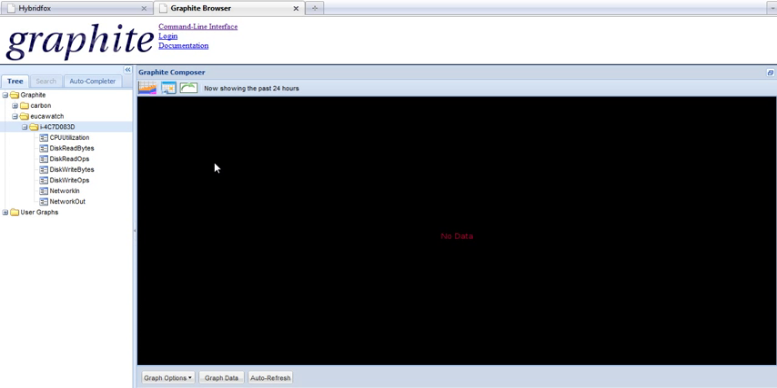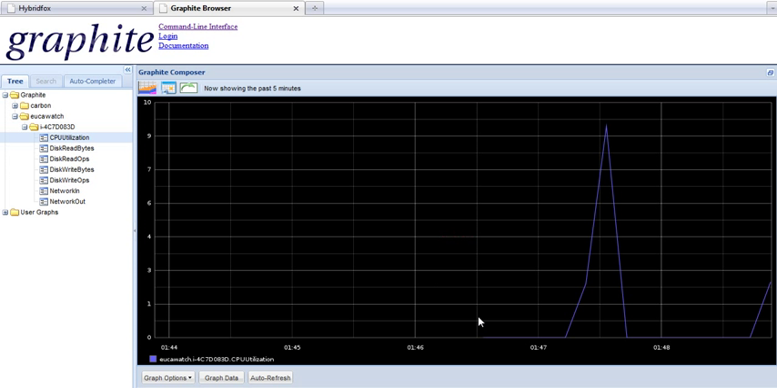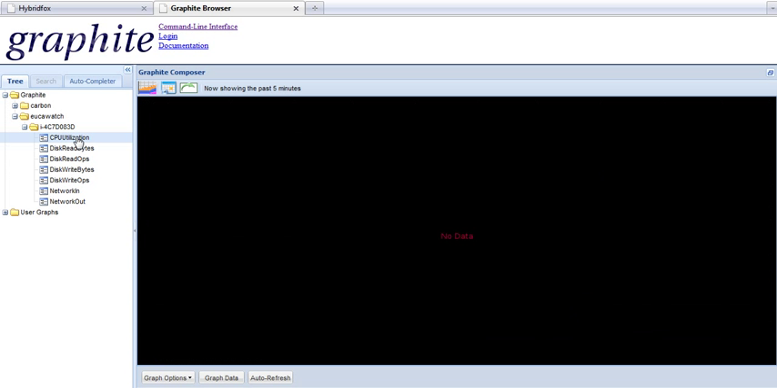To view the latest data, I just have to set it to 5 minutes so that it gives me a better graph display. This is to watch the CPU utilization. You just click on CPU utilization, and you can see that the graph has been generated. I will disable CPU utilization by clicking on it again.